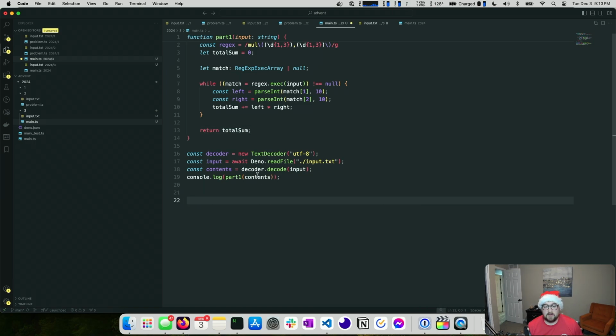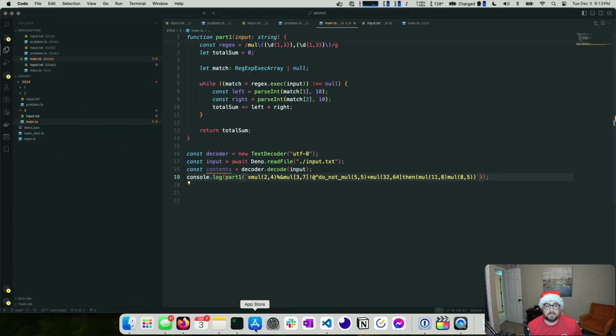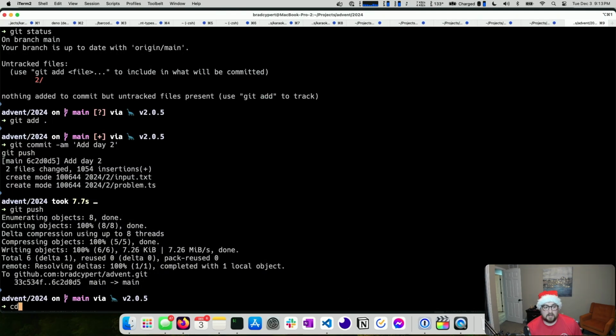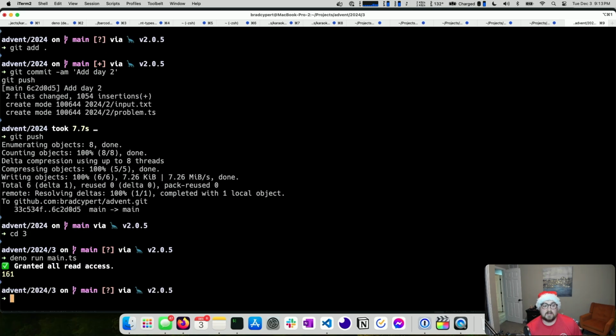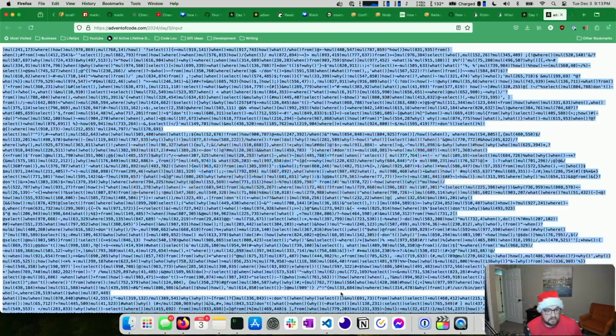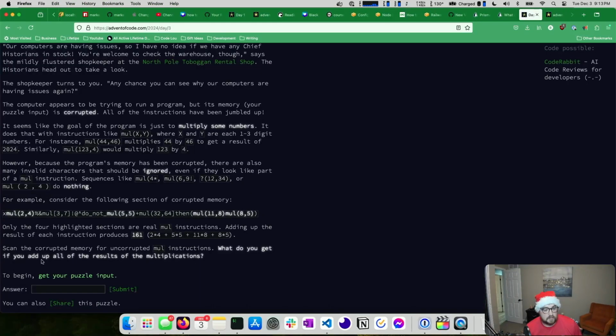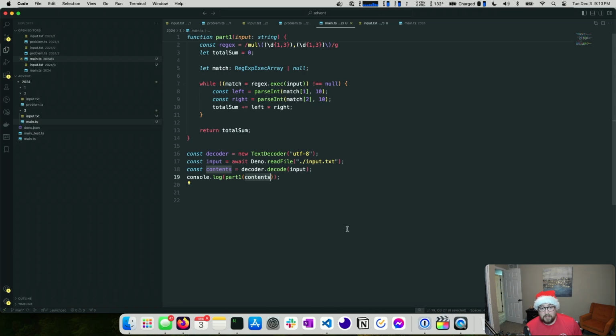Let's use our test string really quick and just make sure that this is working like we would expect. So I can pull up my terminal here, cd into 3, deno run main.ts, allow read. 161, which I think is the output that we would expect. Yeah, 161. Okay, cool. So that looks pretty good. Let's go ahead and pipe our contents in.